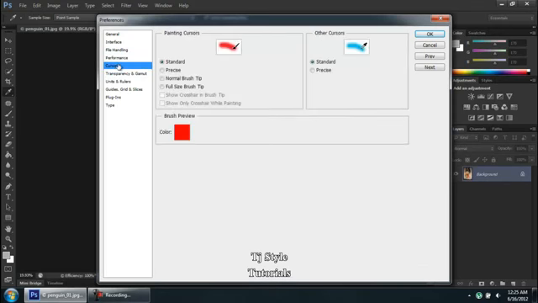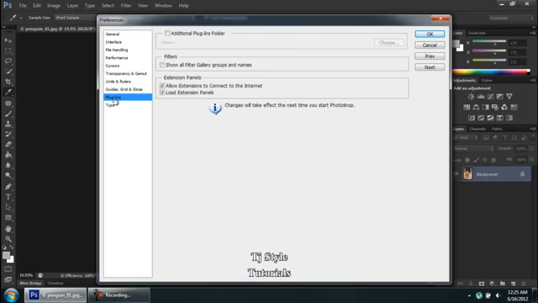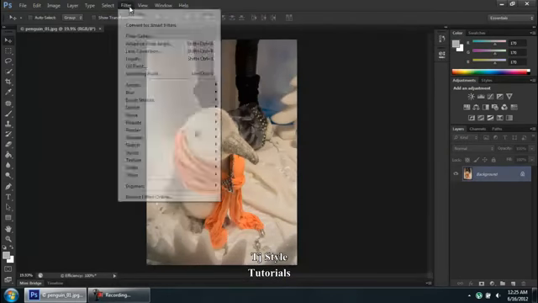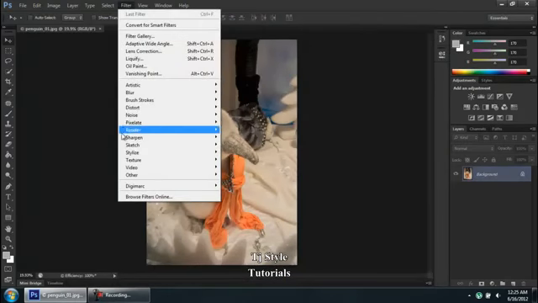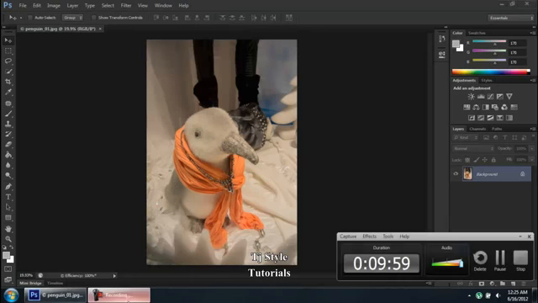All right, cursors not important, transparency gamut not important. Plugins, actually guys, this is the part where show all filter gallery groups and names. If you tick this in, guys, and click OK to go out of the menu, your filter menu is going to show you lots of other cool effects which will be available to you in Photoshop. So I would just say go to the preference settings and then keep it on.